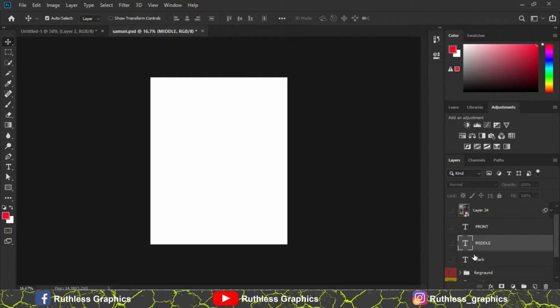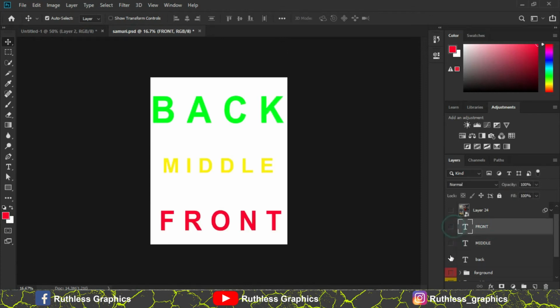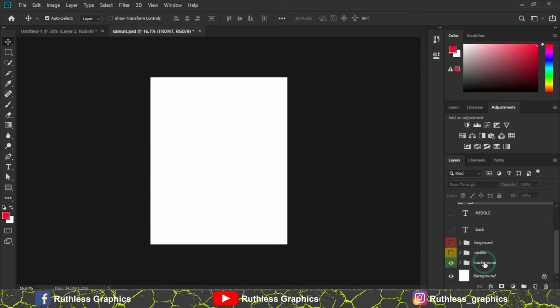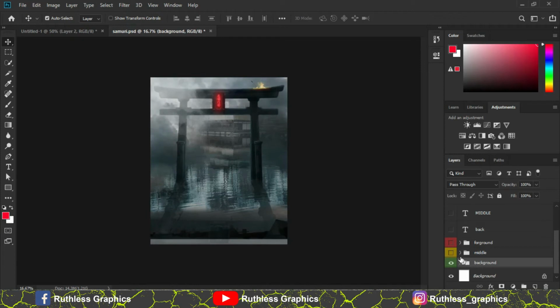Tip number 4. When creating your composite or your image, have 3 sections. And what I mean by 3 sections is you have your back, you have your middle, and you have your front or foreground. Put your main subject in the middle.